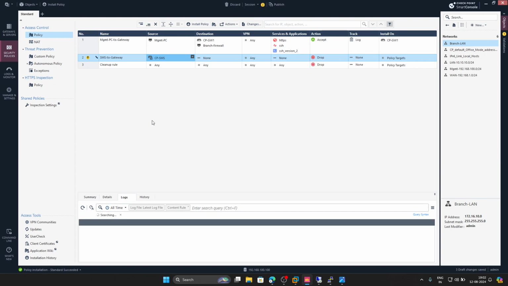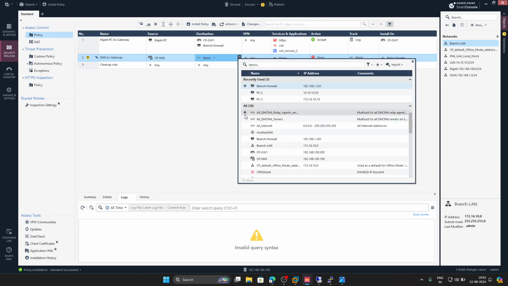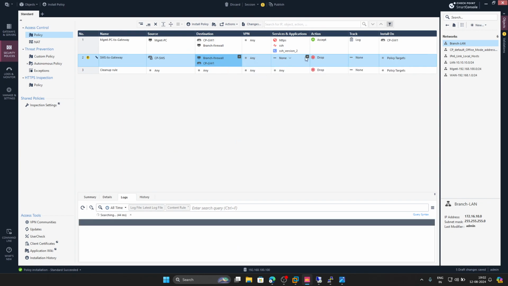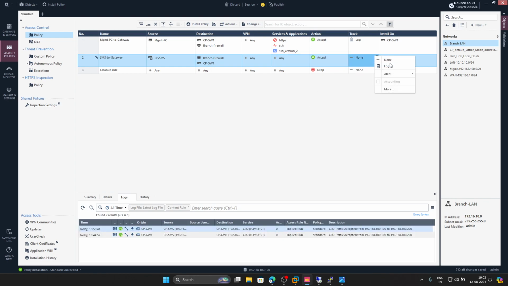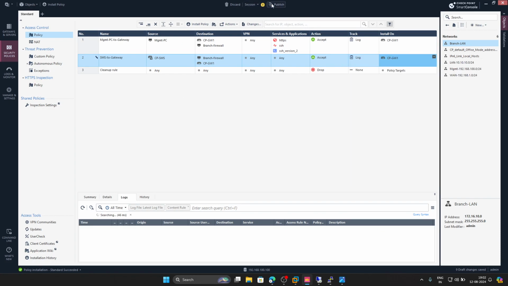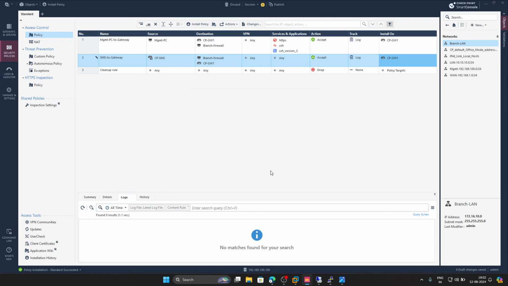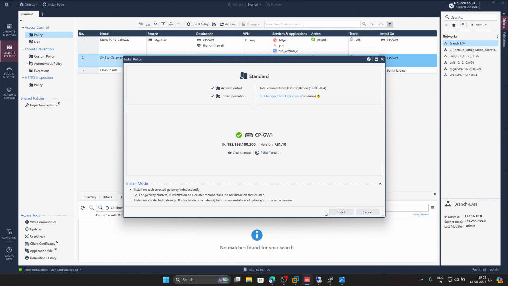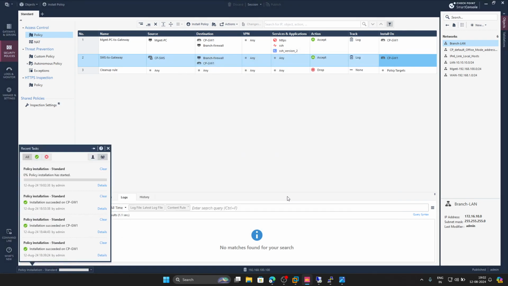I'm going to select the source as our SMS. This is our SMS, and our destination is the branch firewall and our main gateway. And right now I'm using any, only for practical purposes. Then we have to accept, log, and set the policy target on our main gateway. Now we have to install this policy. After installing this policy, we should be able to connect and add our gateway into the SMS. So wait for installation of this policy.